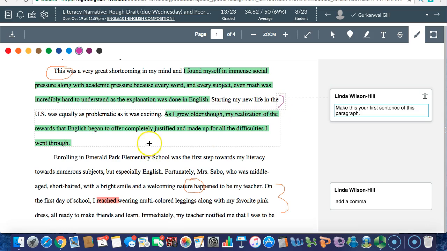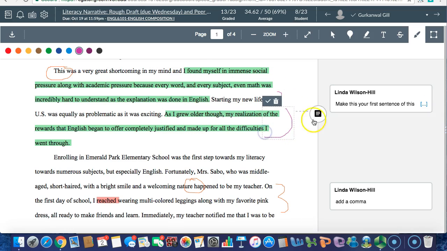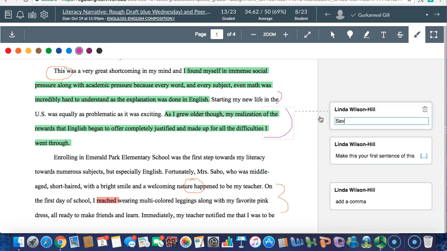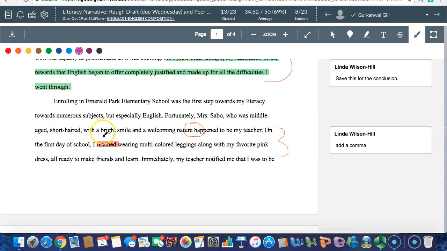Now, I don't know that you need to say all of this other stuff, the rest of this, because I think that this is implied later on, and so this information right here, you might want to save this for the conclusion. Okay, it's a little too soon to talk about when you're older, given the chronological order of this essay. So then enrolling in Emerald Park Elementary School was the first step towards my literacy, I would just say development, period, especially in English, okay?